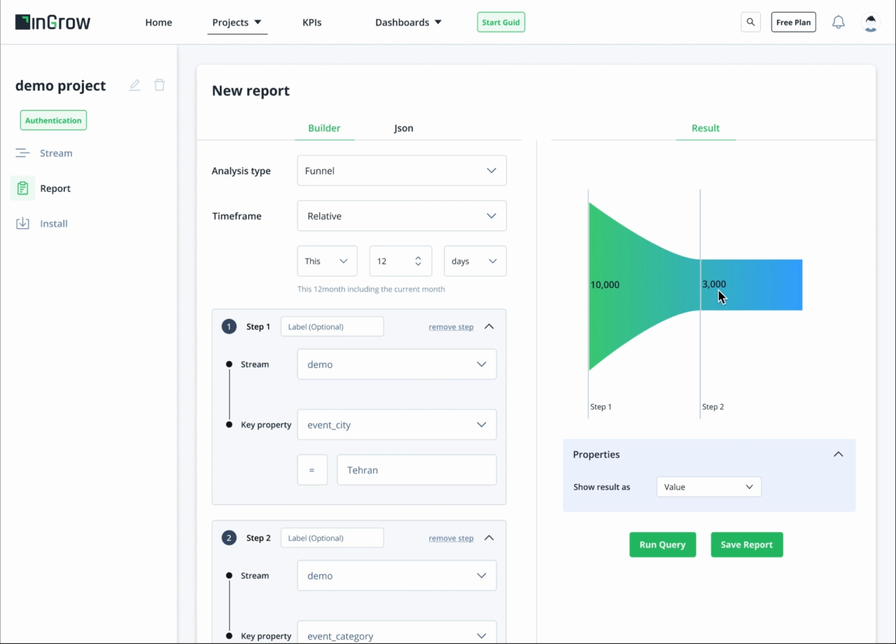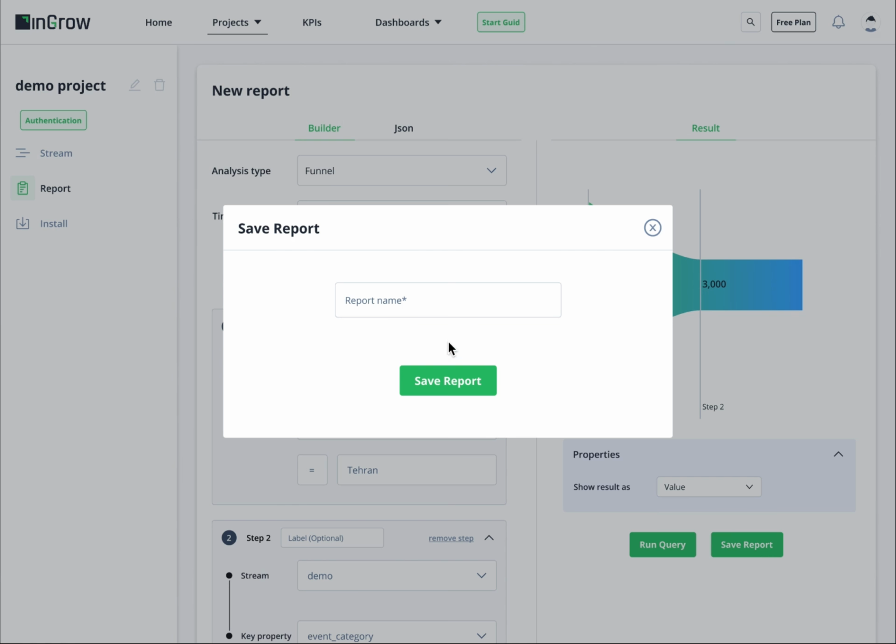And we see the query result that can be displayed based on the value and percentage. And finally, the query is saved.